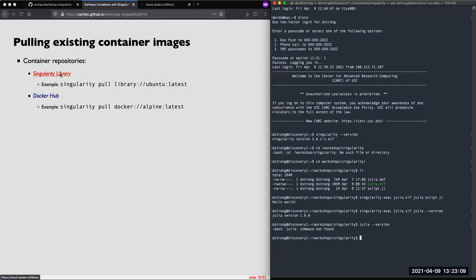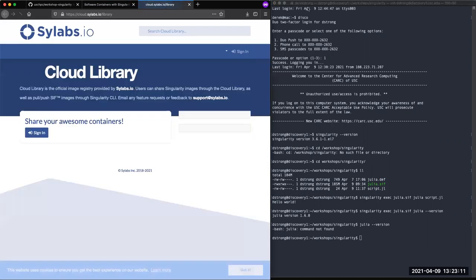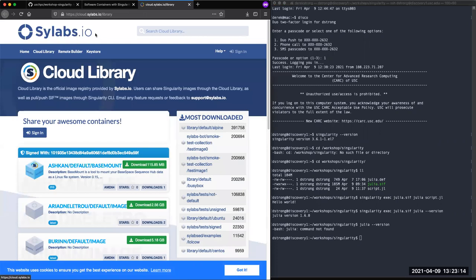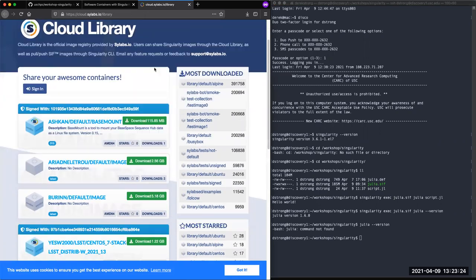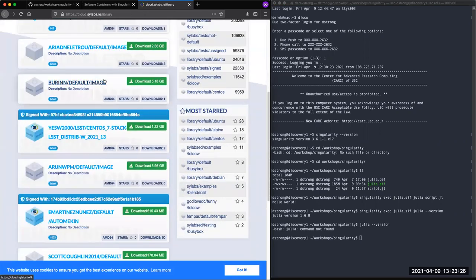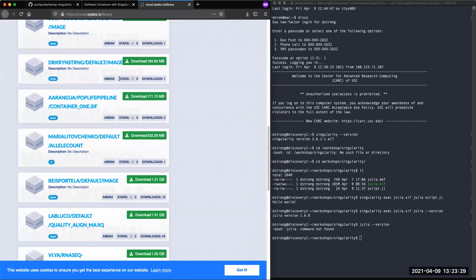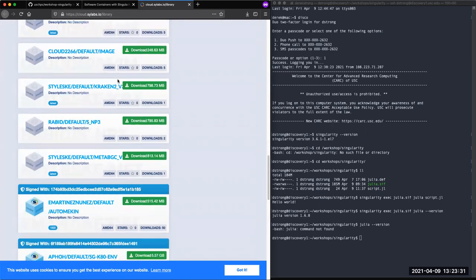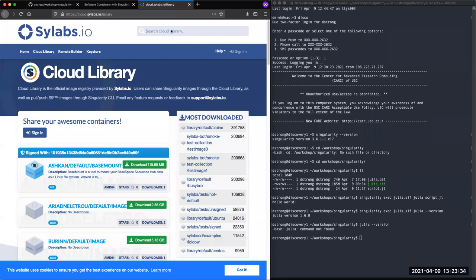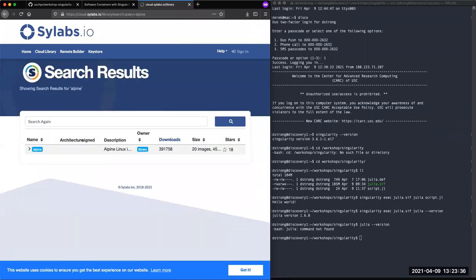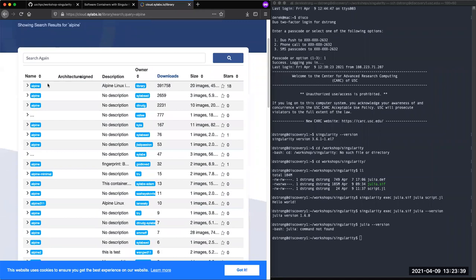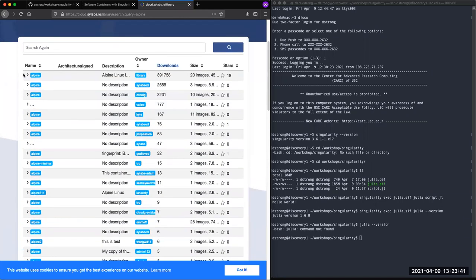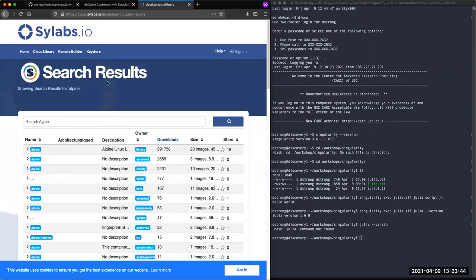So if we go to the Singularity library website here, Sylabs is the commercial company behind developing Singularity. And so this is a repository that they host. You can go through here and search, and find, if it exists, container images that might be out there. So let's say we search for, say, Alpine, then you can see a bunch of different Alpine Linux container images that might be out there.